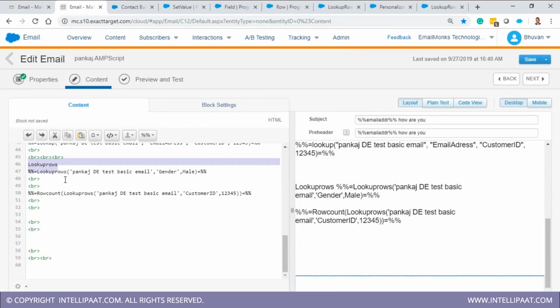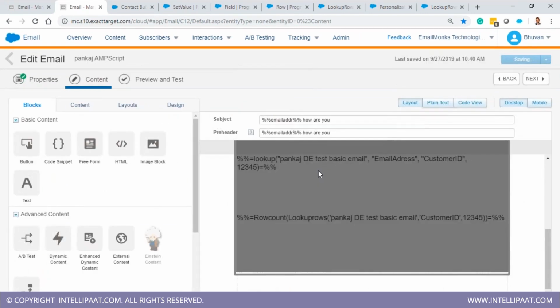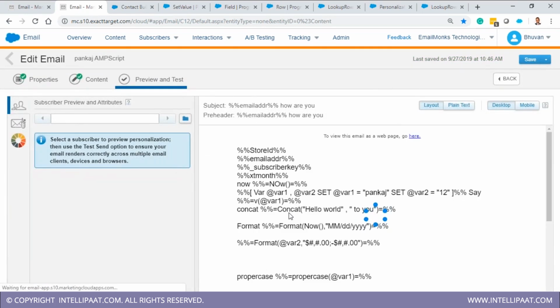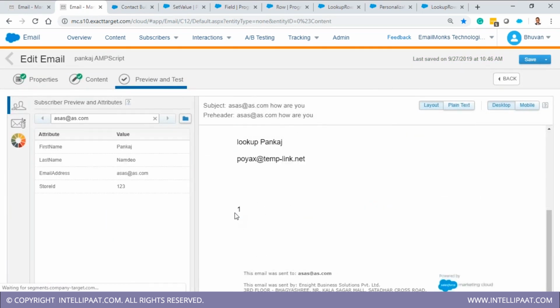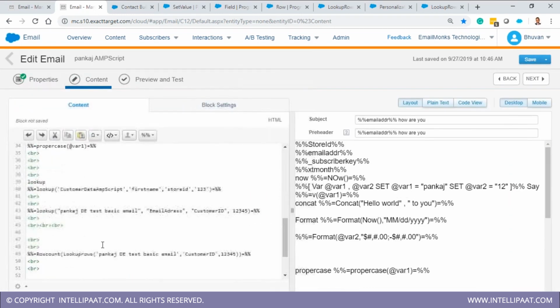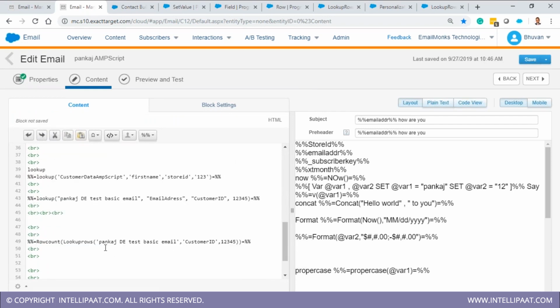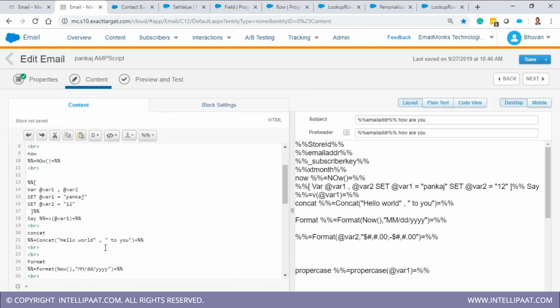I'll just quickly remove this and I'll show you the count thing as well. So this is that one number last. These were a couple of functions that I wanted to take you through. There's something in the beginning. This is an AMP script block. Till now we were doing inline. This is the first time we'll be talking about block.